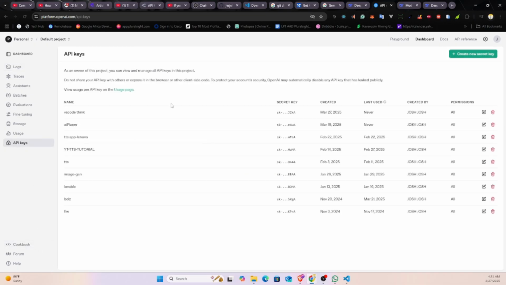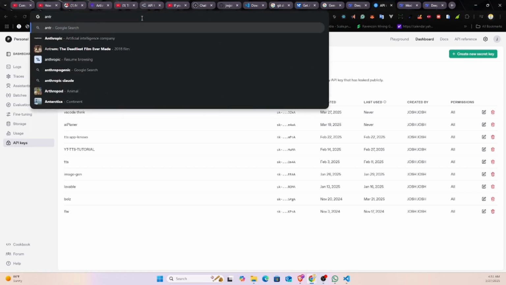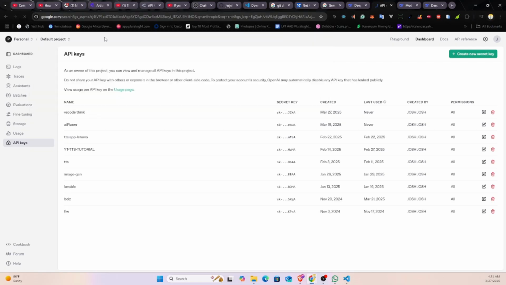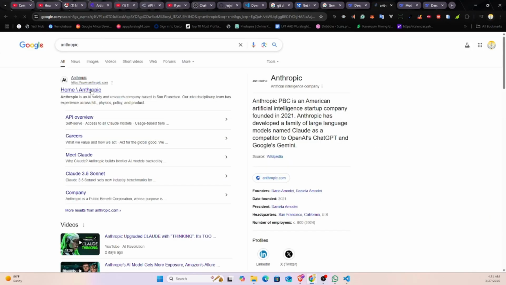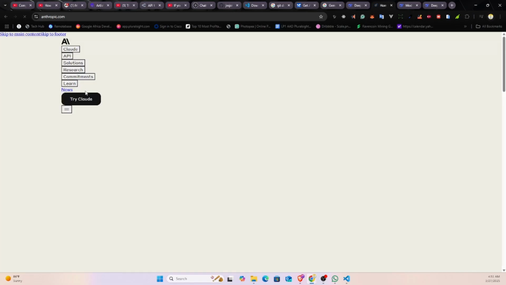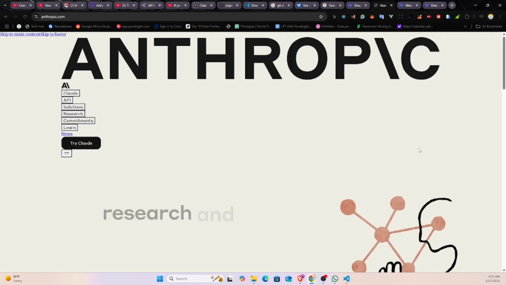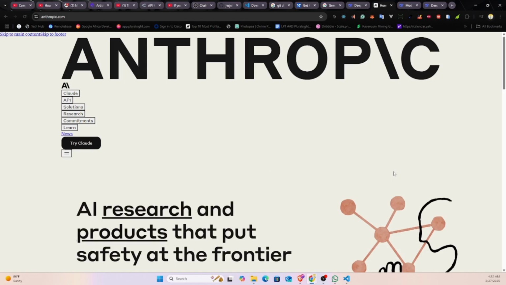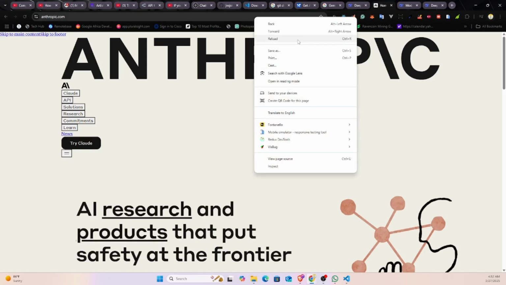So we've set up OpenAI. Let's go into Claude AI. For Claude, you have to go to Anthropic, not Claude. You have to log in. Go into Anthropic, click on Home. Why is it being crap like this?